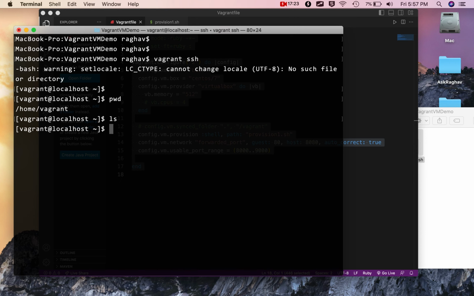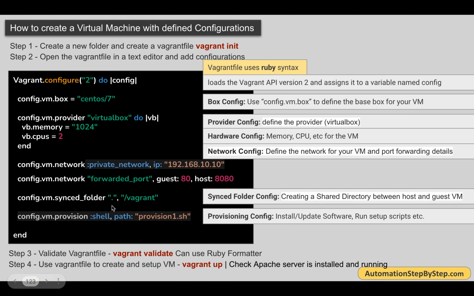I can now run any of the commands here, and as I told you, in our Vagrant virtual machine, the folder, our Vagrantfile folder, that is the folder where we have our Vagrantfile on our host system, is by default shared with a folder called vagrant on the virtual machine. So let us see that.